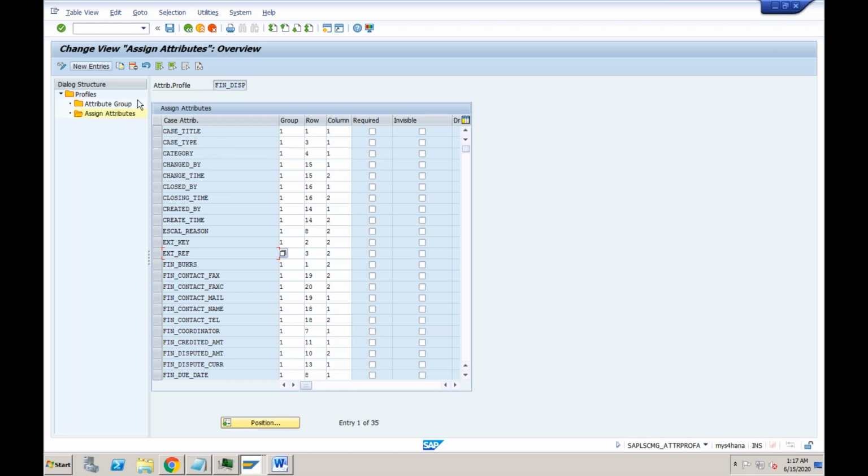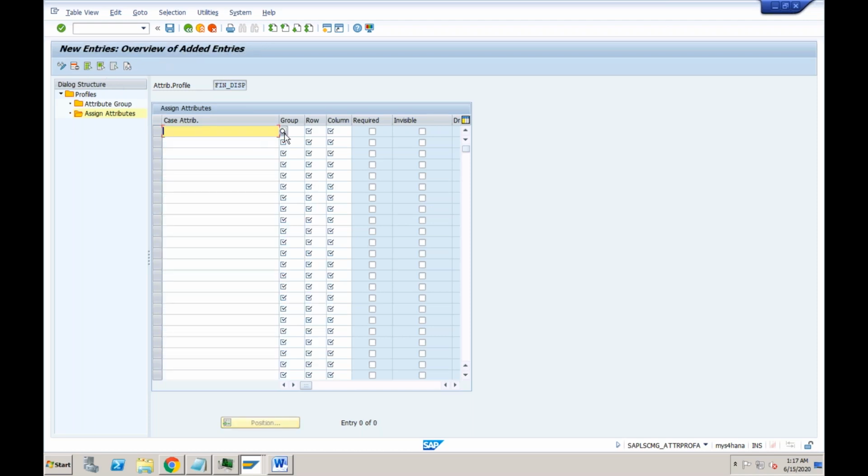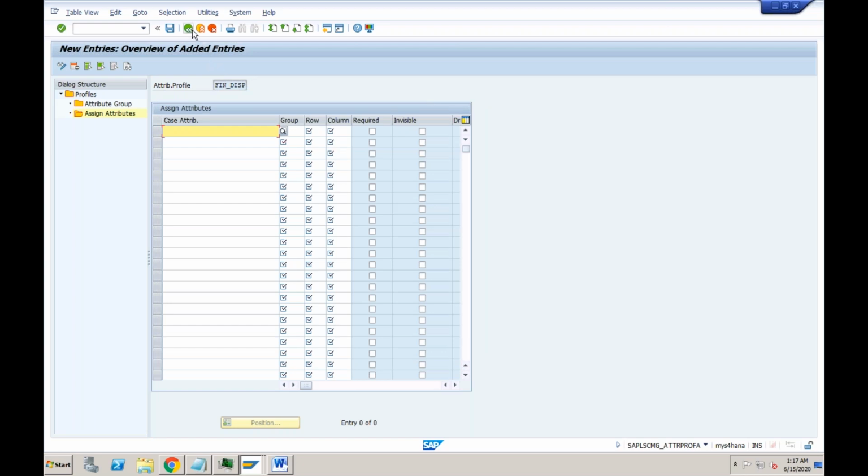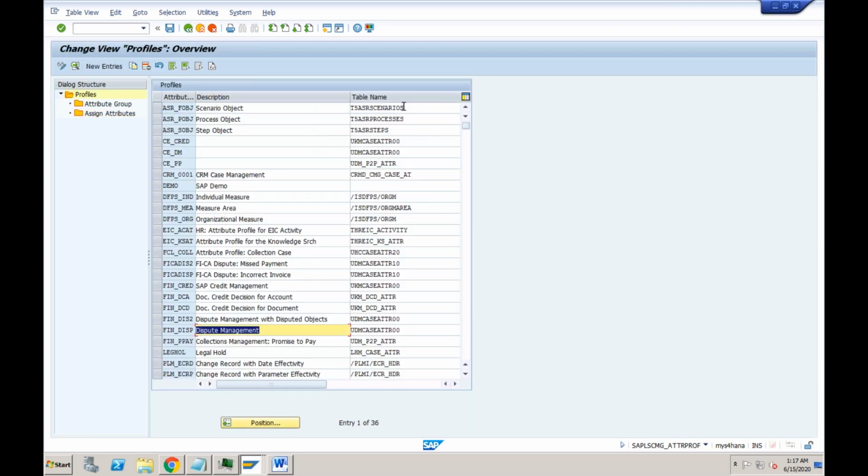If you want to add a field, first of all, that field should appear here. So in this one, I can see there are 51 fields, out of which we are only using 35, which means there is an option to add an additional 16 fields. But let's assume the field that I am looking for is not available in this particular table. So where exactly are these 51 entries coming from? These 51 entries are coming from this particular table. You can see this is a table.